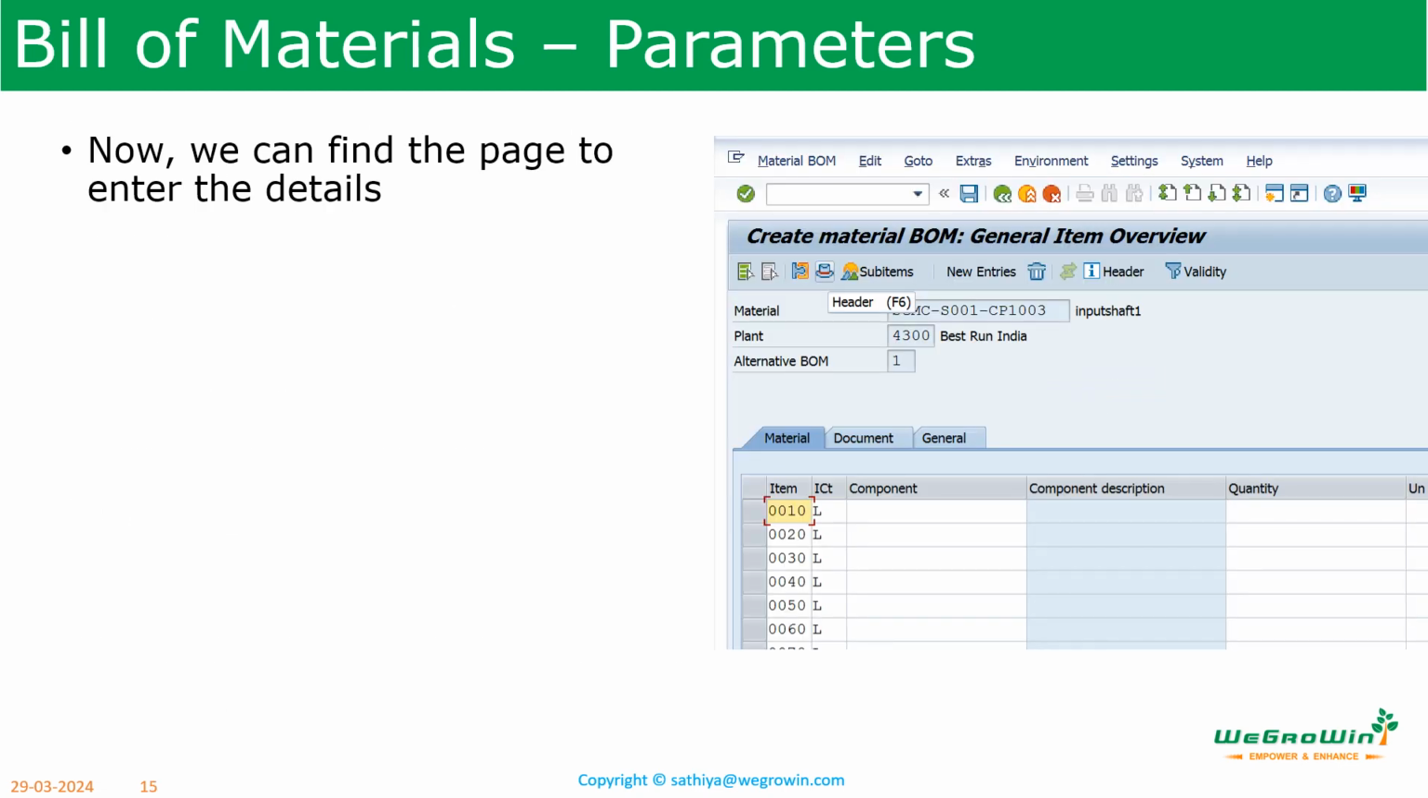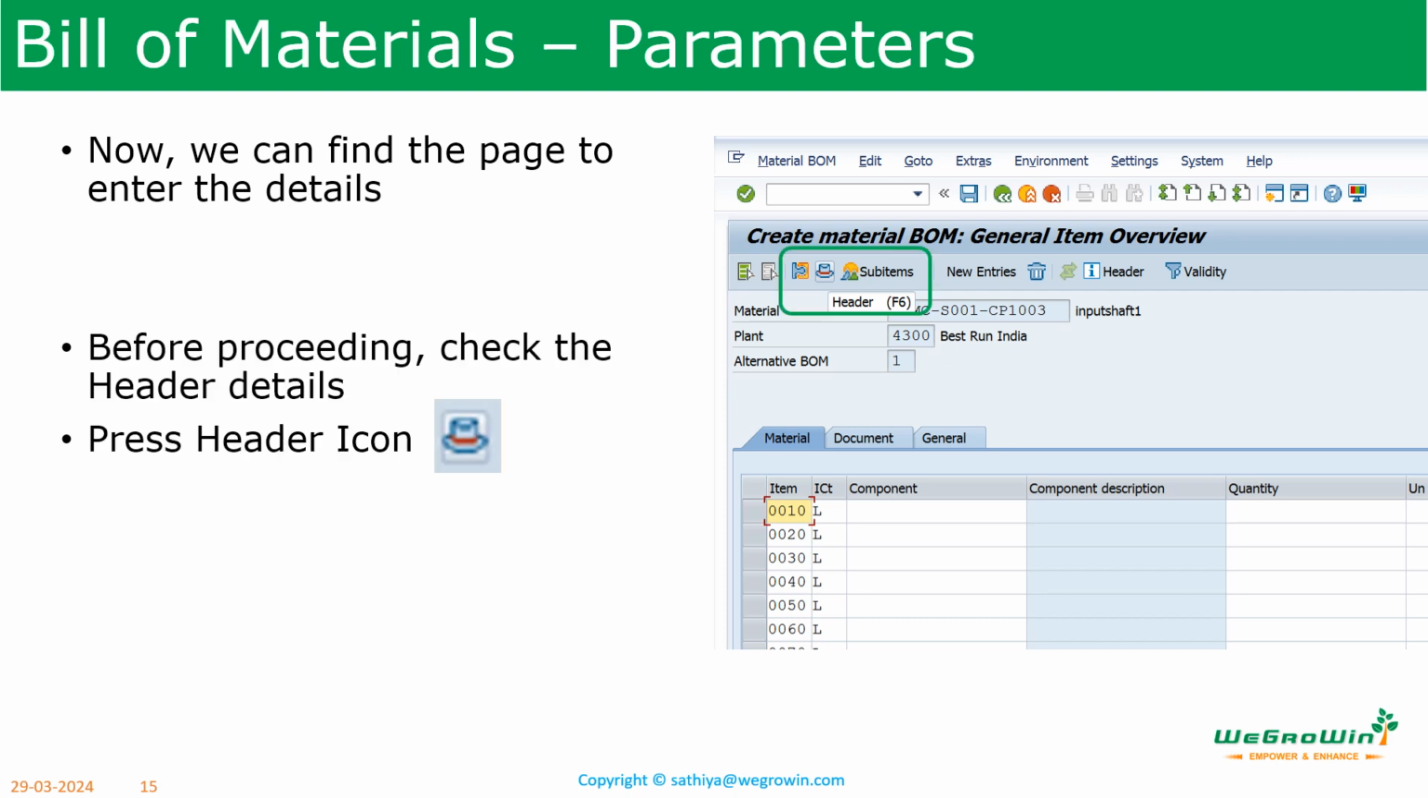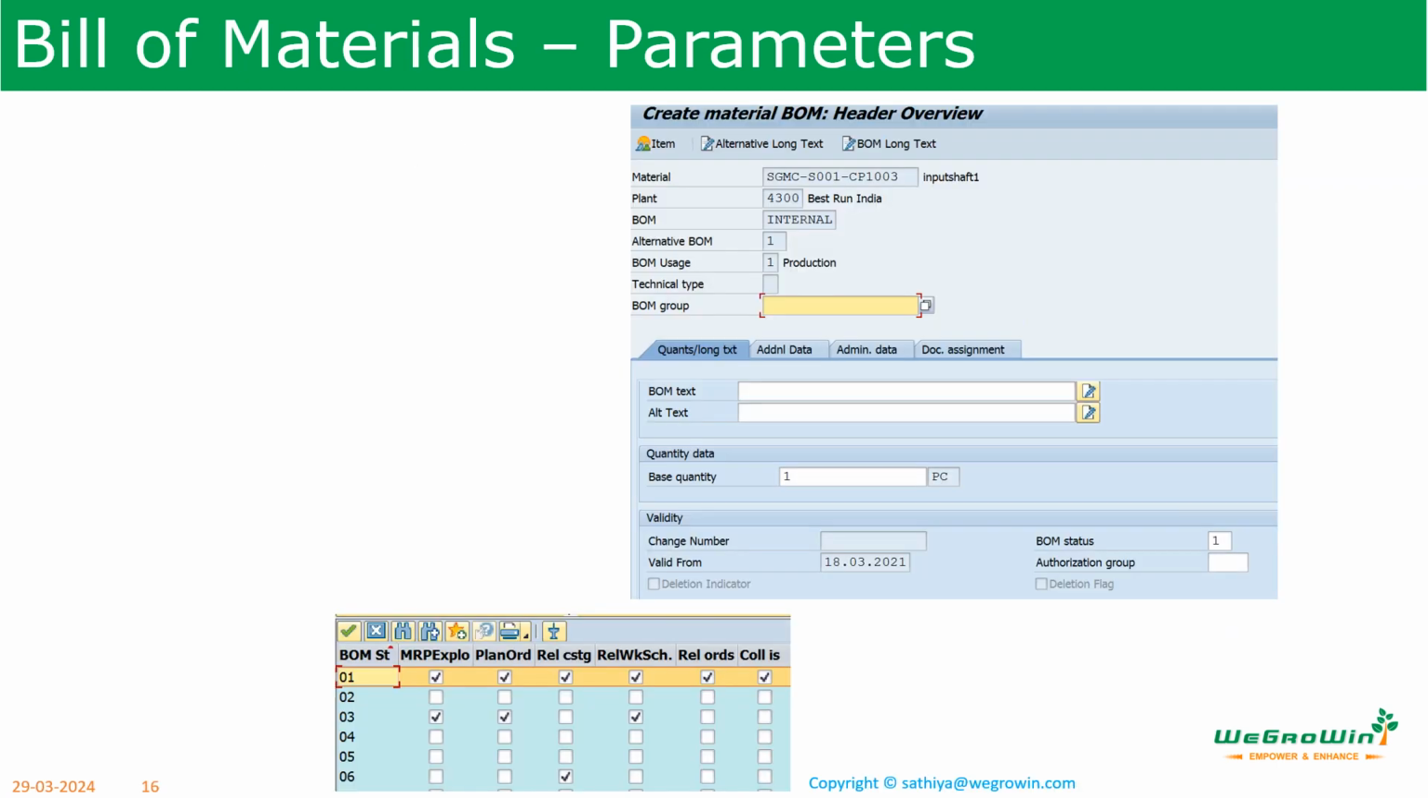Now we are in the BOM creation page where we need to start to enter the details. Before proceeding to create the bill of material, let us check some details in the header page. For this, use the header icon and press it. System will take us to the header page.